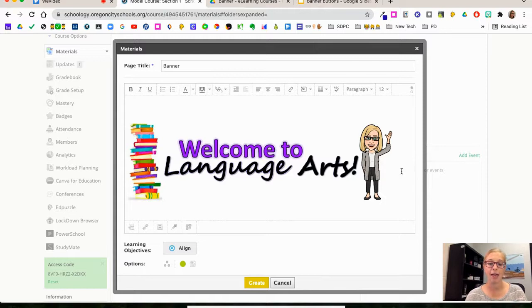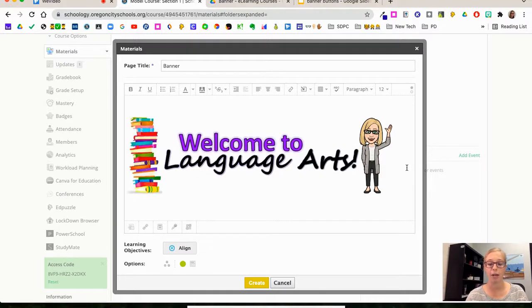And then I'm going to add my banner. Once I have that, I'm going to put my cursor over here to the right, and then hit return once. I found that the best way to ensure that all of your buttons line up is to create a table in the page. That way they all have their own cell and they all stay aligned.